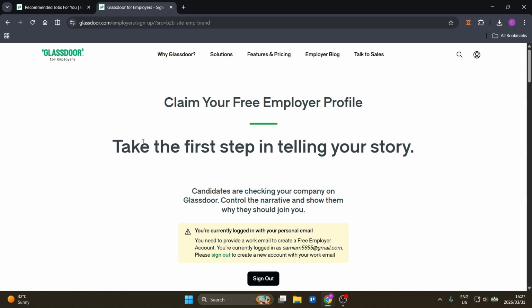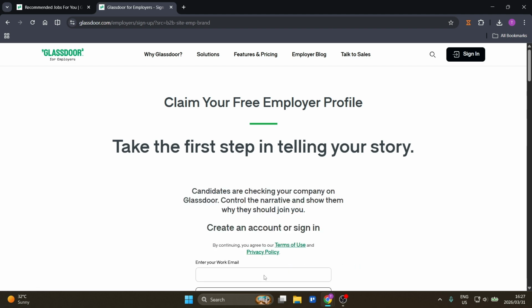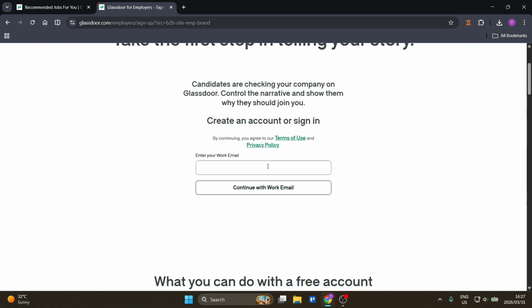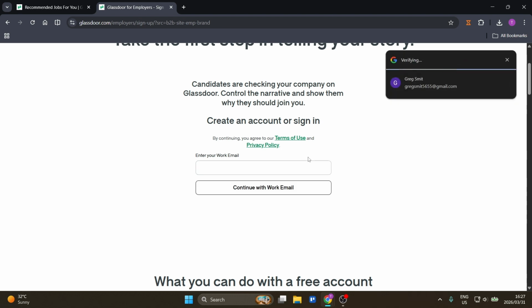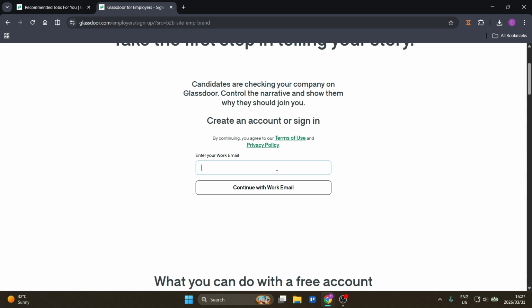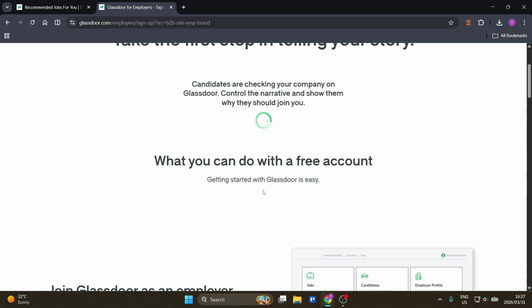So you'll need to just sign out of your current account because you can't be signed into your employee and employer account at the same time. You're going to enter in your work email address here. So I'm going to just use this one. And once you're done, you are now just going to go ahead and click on continue.